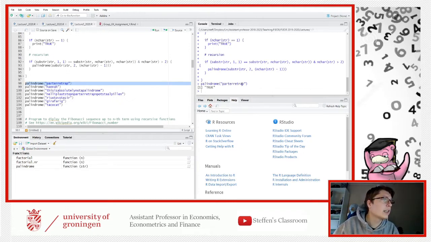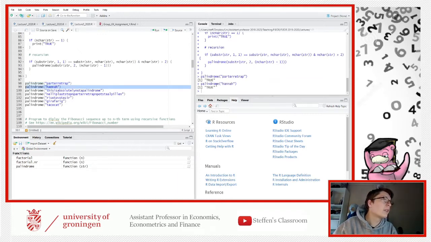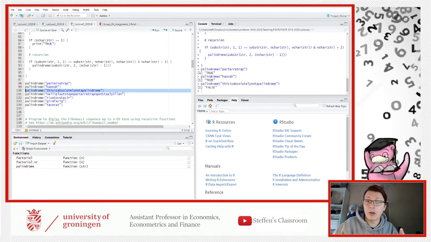Second letter A, second to last letter A. Okay, and so forth. Check it all the way till you reach the RR in the middle and you're like, that's a palindrome. Also the name Hannah is a palindrome. You can also just check here, this is absolutely not a palindrome, and then it should return indeed false.